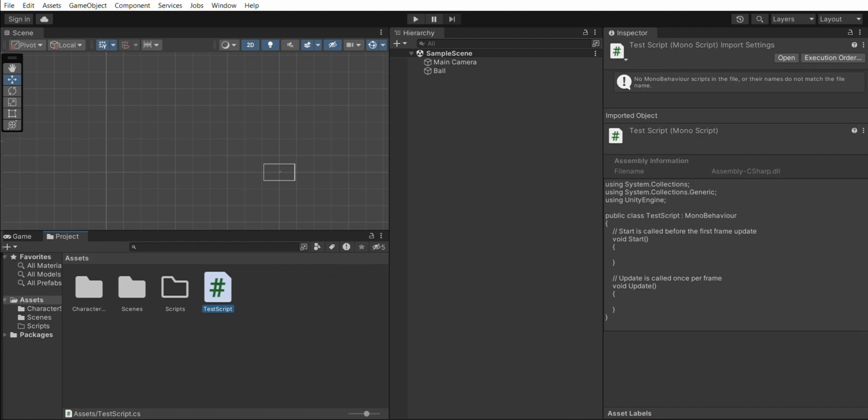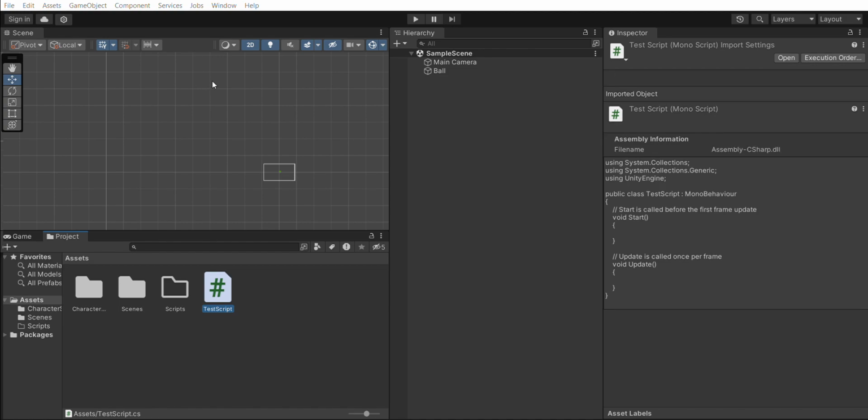So we named the script TestScript and it derives from MonoBehaviour, and now we have two functions. Start is called before the first frame update, which means Start is called in the first frame only once. So it is called only once when the game starts or when an object starts.